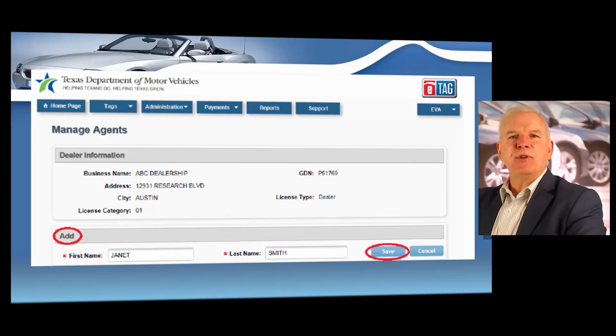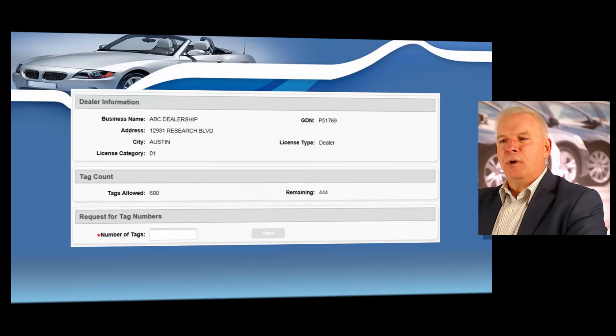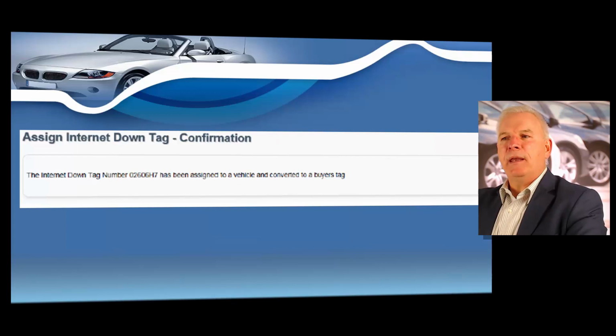And on a final subject I would like to cover in the eTAG system is the process of assigning an internet down tag. If you've placed an internet down tag on a vehicle that was sold while your internet access was temporarily unavailable, or maybe WebDealer was down, then you need to log back onto the eTAG and you must assign the vehicle that has the temporary tag, and this will change the internet down tag to a buyer's tag. So click on the internet down, and then you're going to click on the number of tags, and you'll enter the VIN information. And then once that is complete, you will see a confirmation that the internet down tag has been converted to a buyer's tag.